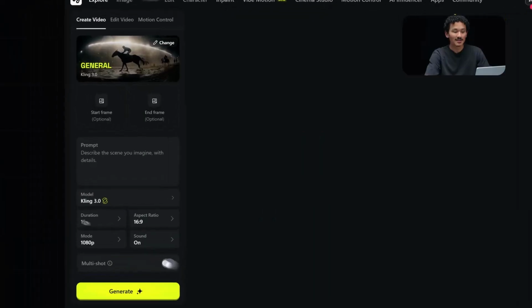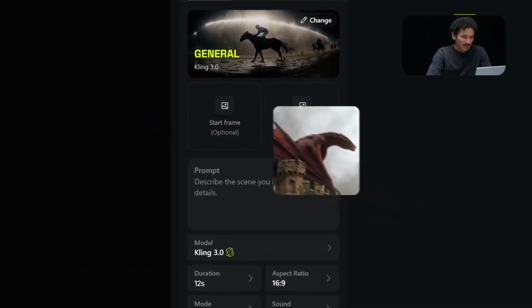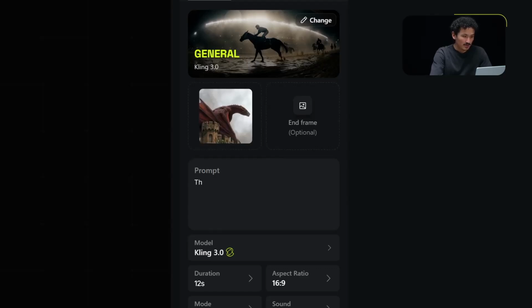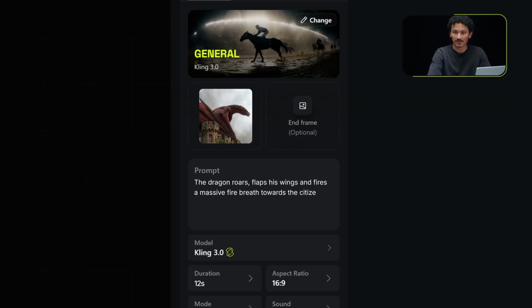VFX. Alright, now let's test something that could potentially save companies lots of money. For the start frame, we'll use this image of a dragon and prompt for the dragon roars, flaps its wings, and fires a massive fire breath towards the citizens below. I'm also going to add handheld shaky camera to add that intense raw feeling.